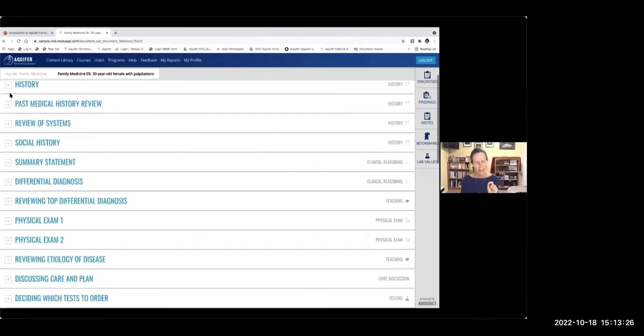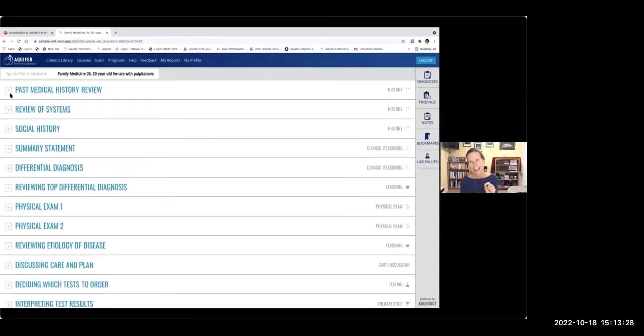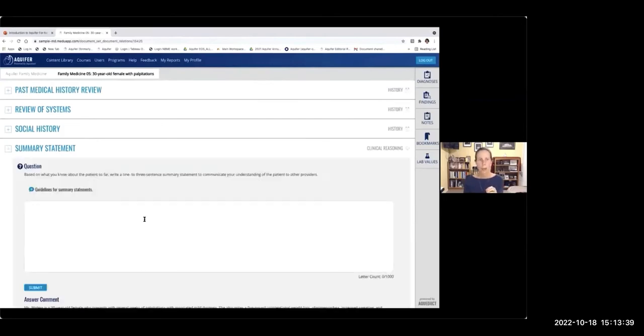One of the things that I really like, and again, linking back to that focus on developing clinical reasoning skills, are these two elements, the summary statement and the differential diagnosis. For the summary statement, we ask the students to think back: what do they know about the case so far? Synthesize it and put it in a really concise statement. So they write it here.